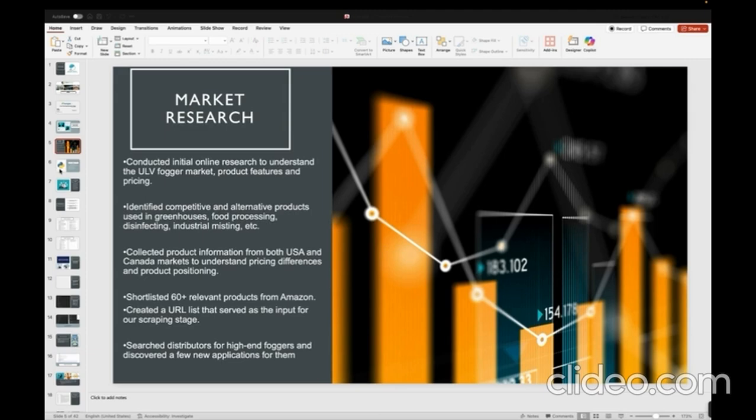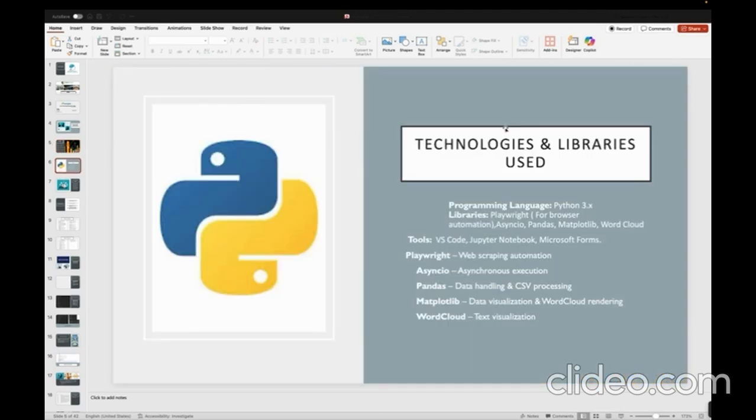And the technology we use for scraping and analyzing the data: we use Python as the primary programming language. The key libraries we use include Playwright for browser automation, Pandas for data handling and CSV processing, and WordCloud for text visualization. We developed and tested our code in VS Code and Jupyter Notebook, and also used Microsoft Forms to collect survey data from the customers.